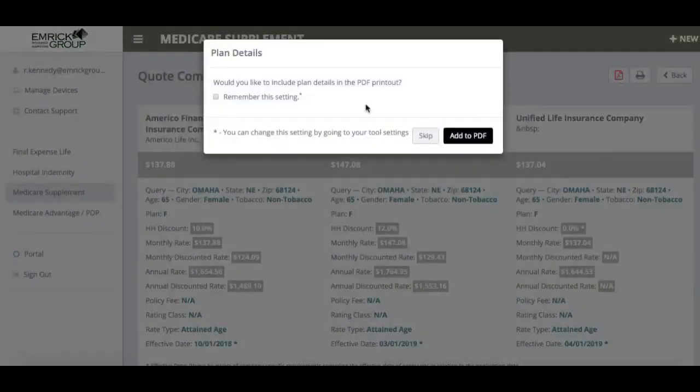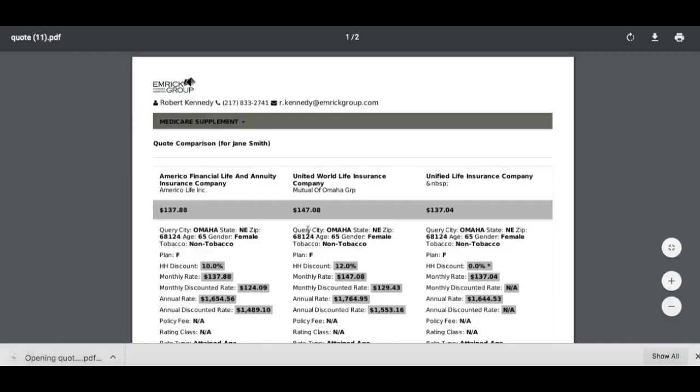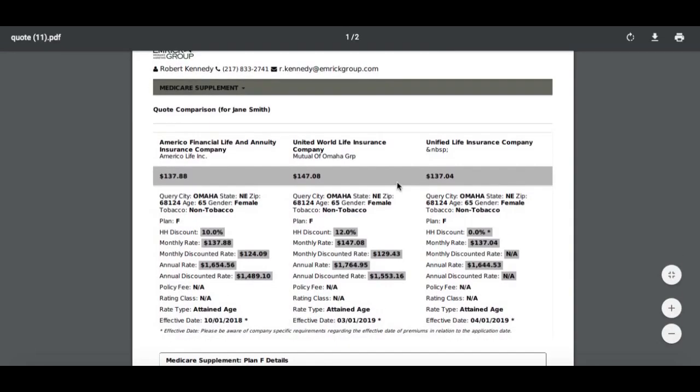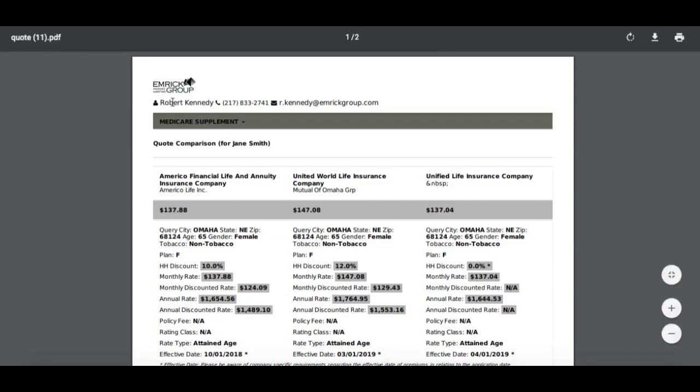When I do print it off, it is going to ask me if I want to include the plan details. This would be including what's included in the Part A and the Part B and all the deductibles. So if I add that to my PDF, you can see that it has been downloaded here, and I have those plans side by side that I can show to my client. It will have your contact information here in the upper left-hand corner, as well as the Emrick logo. So it does look professional for you to save this or give it to your client.